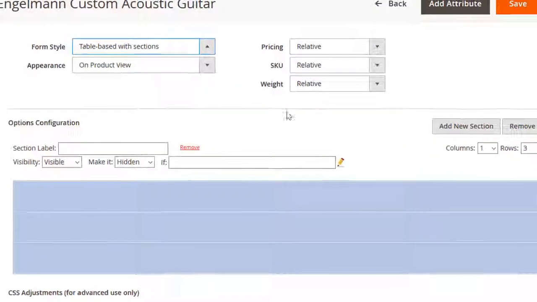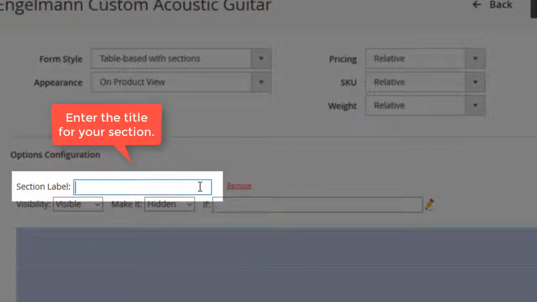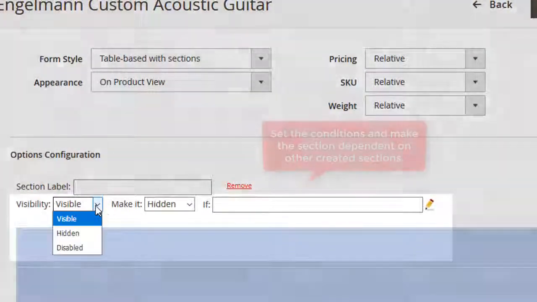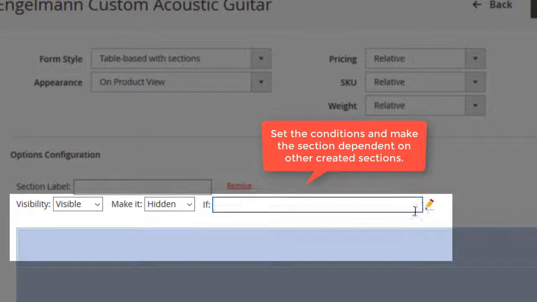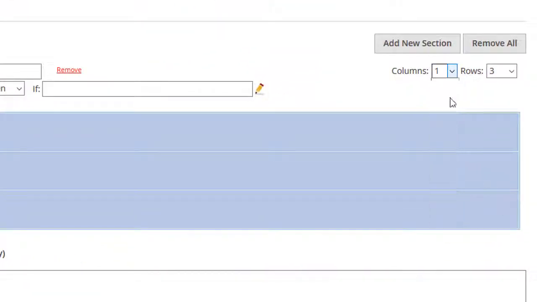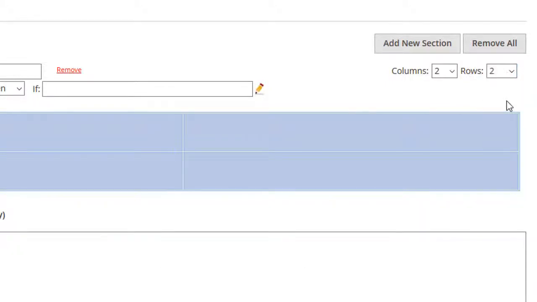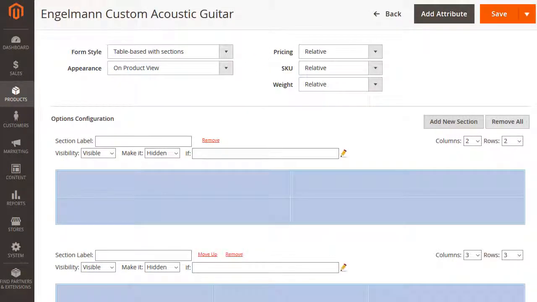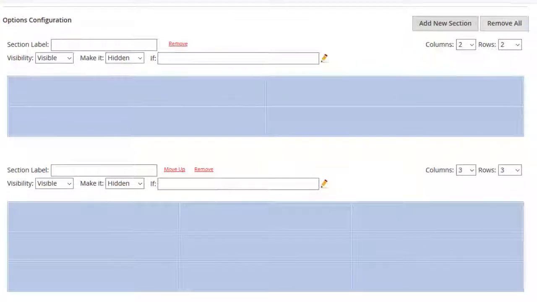Let's go to the options configuration. Add the section label here. Set the conditions to make sections dependent on other created sections. Choose columns and rows. You can add a new section, move it up or down, or remove the section.